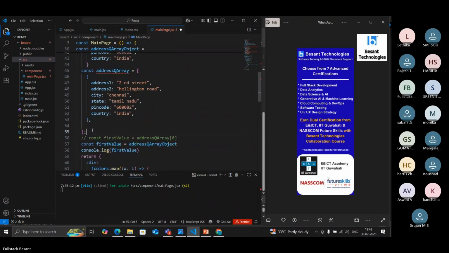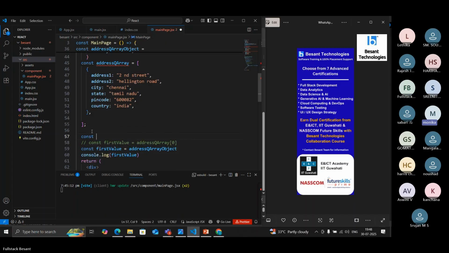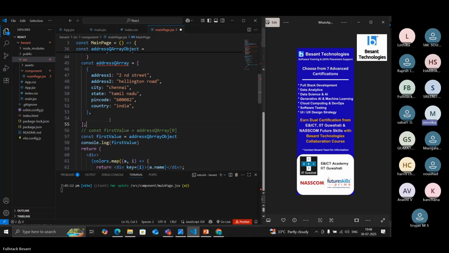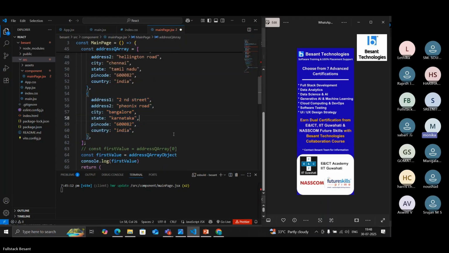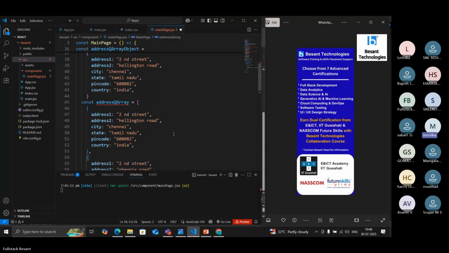And then do it in a constant, in a separate file, rather than continuing in the same page with everything. Otherwise it will get messed up. Okay, right, I understand. Just give me a second.